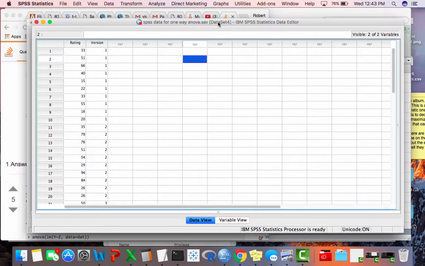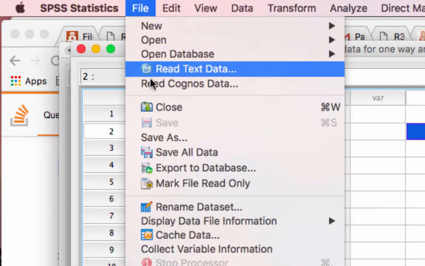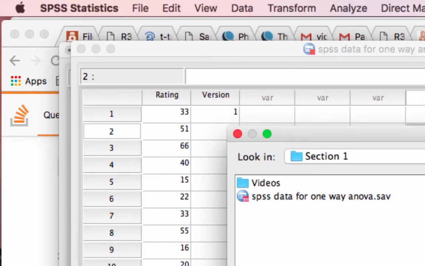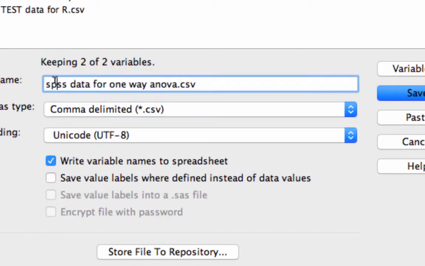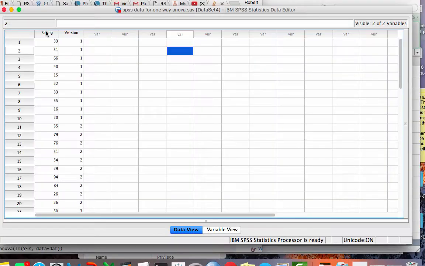Okay, in this video I'm going to do a one-way analysis of variance in R. We need our data set up just as they were in SPSS, however we need to put that into a comma-separated values file. Since we have this data file from the last video, in SPSS I can just go to File, Save As, and save that as a CSV file. I'll change it from SPSS data for one-way ANOVA to R data for one-way ANOVA and save.